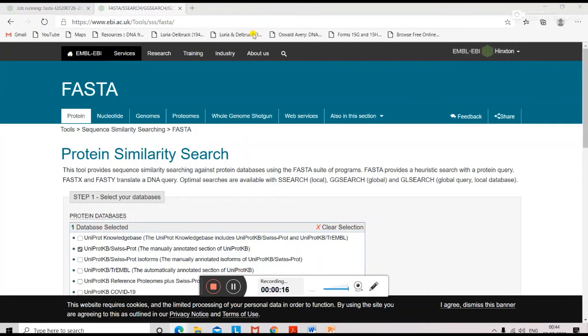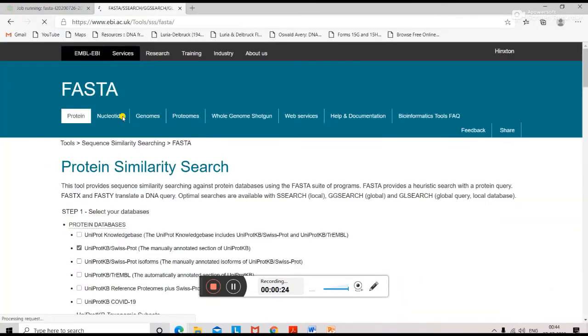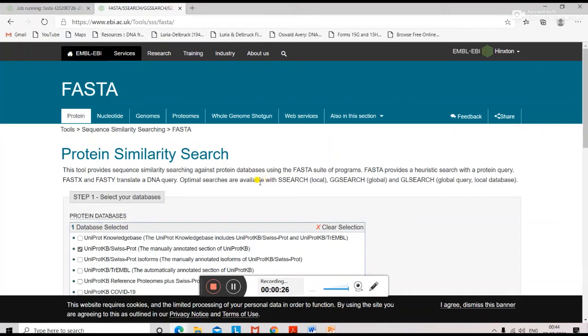Okay, so the FASTA search engine has been provided here. I just did a Google search on FASTA and entered the FASTA search website, and you can see here you can either do FASTA of a particular protein, or you can take a nucleotide, or if you want, a genome. Based upon what query sequence you have, you can go to different databases.